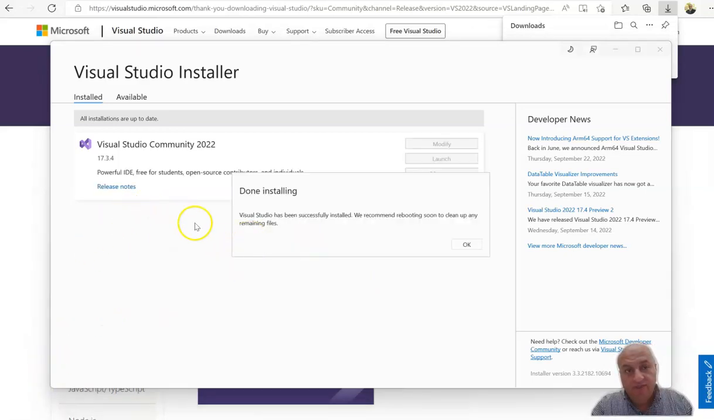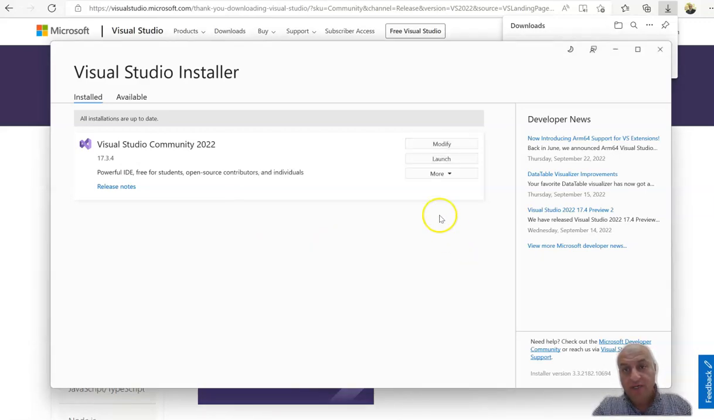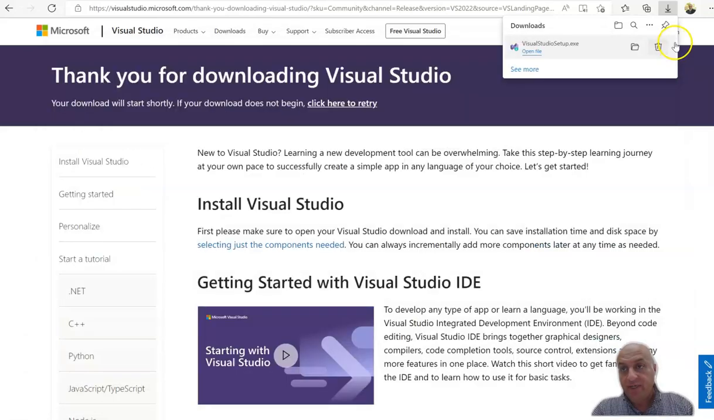Alright, now we have finished the download and install. We have this message: Visual Studio has been successfully installed. Press OK, and we can launch here. We can open our Visual Studio, but let us close this one and close all those tabs.